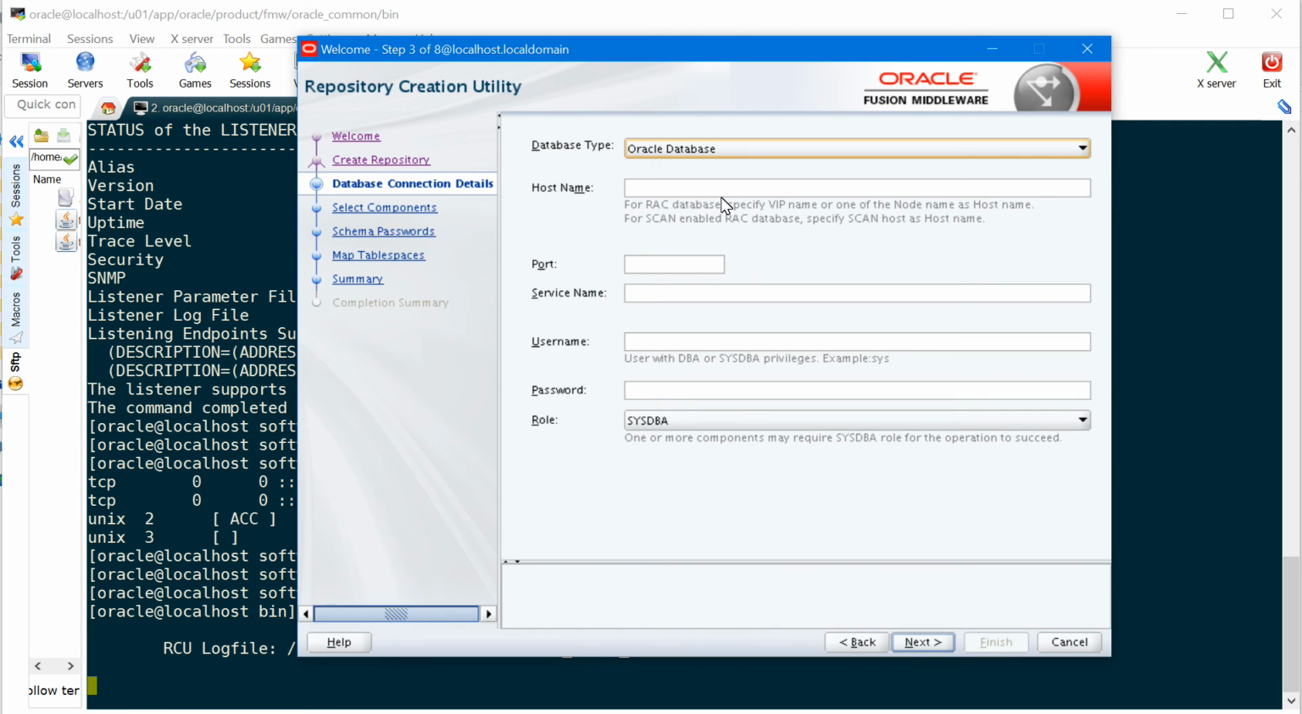Here you need to provide your database details. In my case, the host name would be localhost, port 1521, service name pdb.orcl.local domain. Here you need to provide the pluggable database service name. Username would be sys and my sys password. Click next.